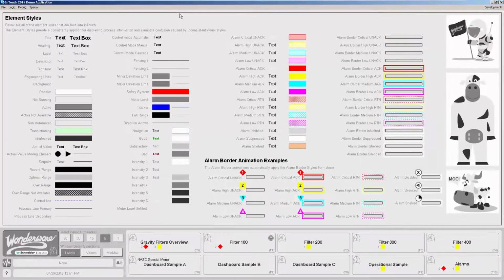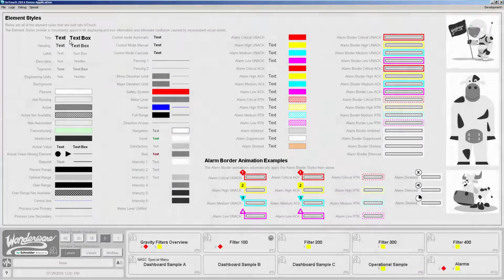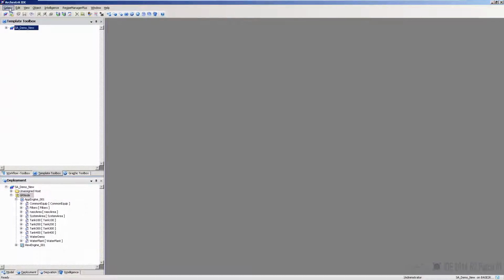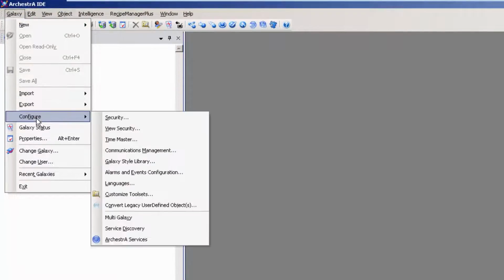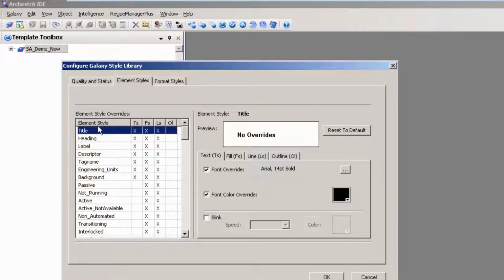So now you're looking at all of the built-in element styles that can be configured in an Orchestrographic. So let's focus on the top, title. Over on the left is the name of the element, and over on the right is what a preview of it looks like. So a simple example would be if I wanted to just change what a title looked like. I could access that from within the IDE under the Galaxy menu, Configure, Galaxy Style Library, Element Styles. And you'll notice a listing of all of the element styles.